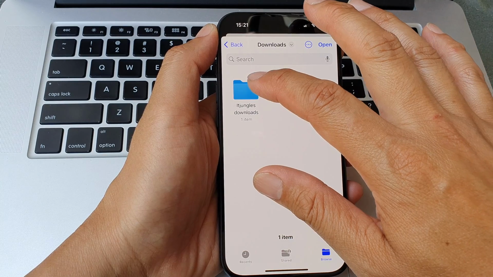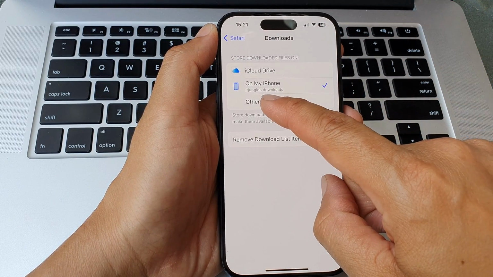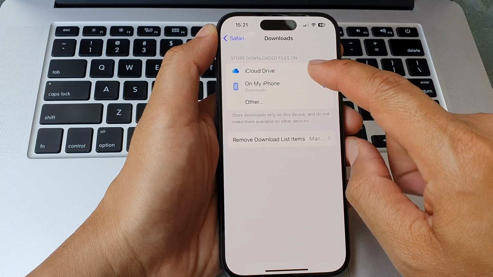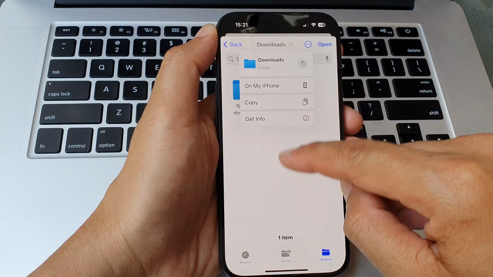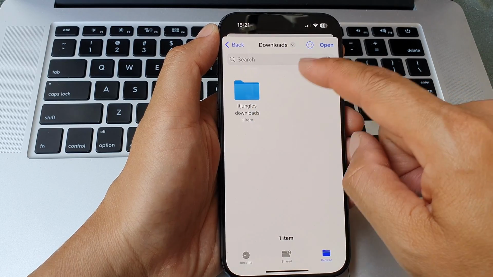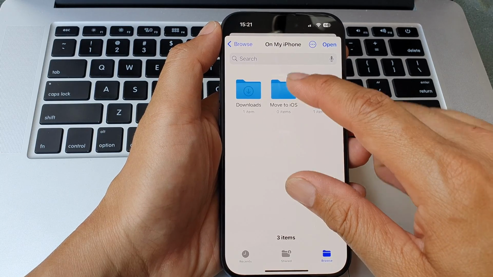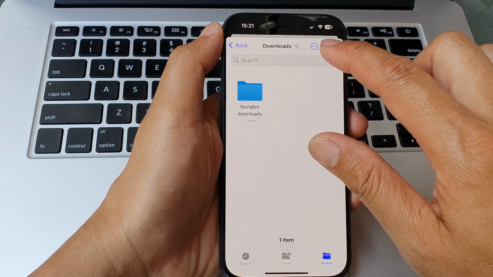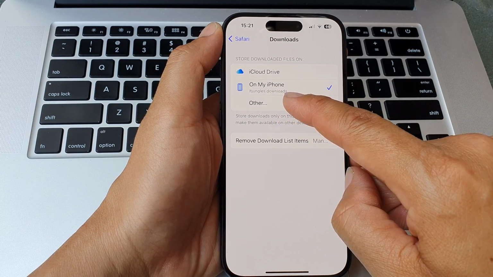If I go into IT Jungle's Download and tap on Open, it is now set to the IT Jungle's Download folder. And if you tap on Other, it will show you the path. So it is in my iPhone Downloads and IT Jungle's Download. And that's it, it has been set to that location. So I'm going to set the location and tap on Open, and you can see it shows that folder.